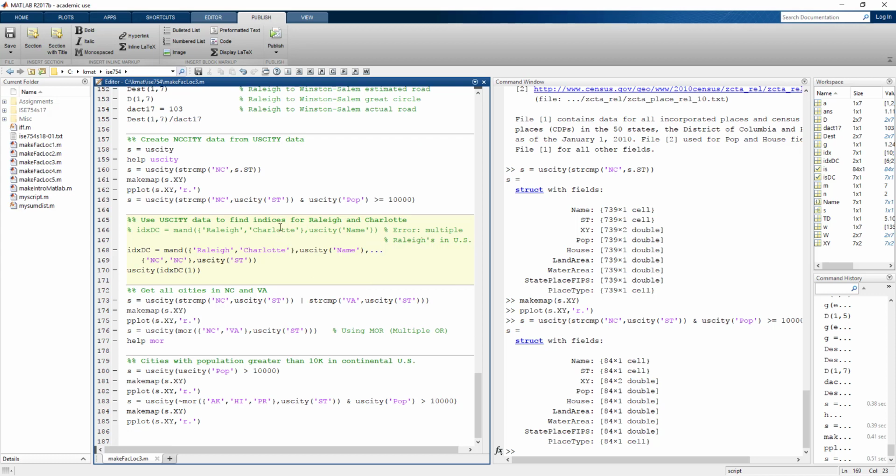We can use the US City data to look at more than a single city. So in this case, if we wanted to find the indices of Raleigh and Charlotte, we can use the mand function, and then we can also extend to two additional input arguments to the mand function and do the same thing for the state information. So just like we did with the cities in US City, the first example using mand, this is a second example where in addition to the cities, we can also then look at states.